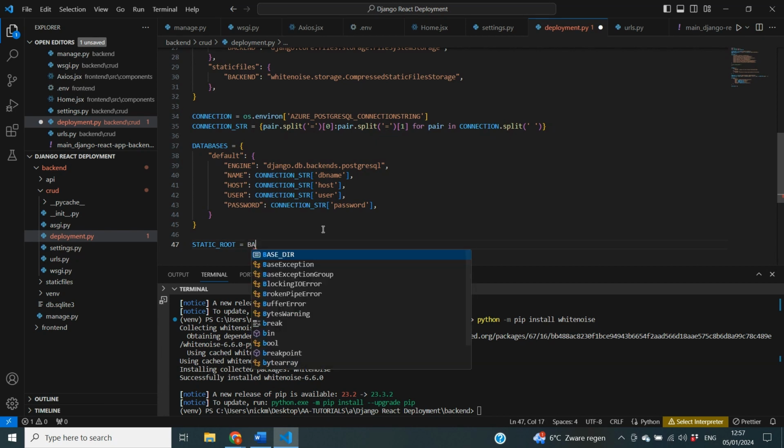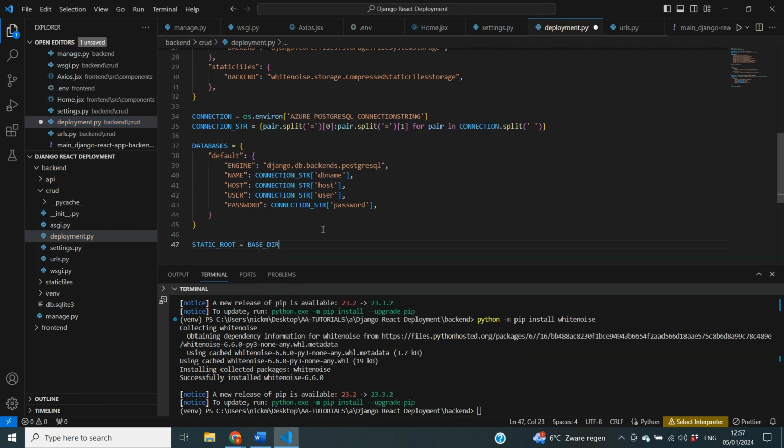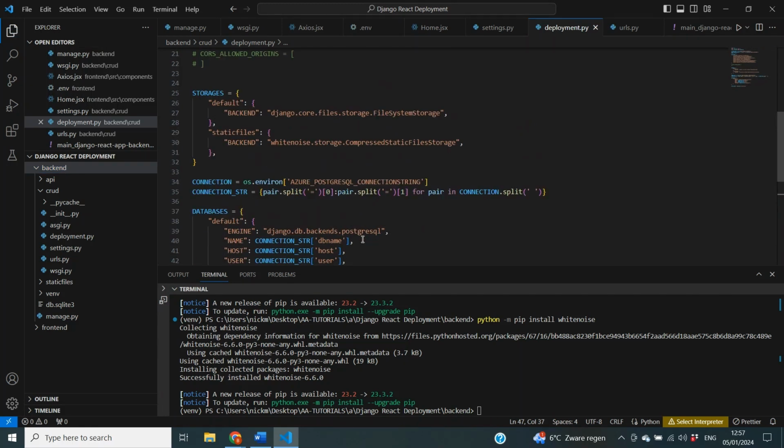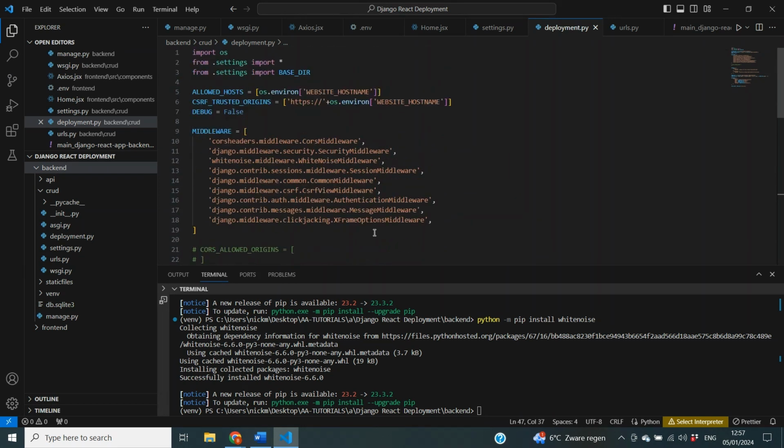And we're going to define this as base dir and then a slash and then two parentheses and static files. And when we run that command, it's going to get all of the static files from our application and put them in a folder called static files inside of our base directory, which means that it will just create a new folder inside of the backend folder called static files, and it will just copy and paste over all of the files in there. And this is actually the last setting that we need to change to be ready for the production.